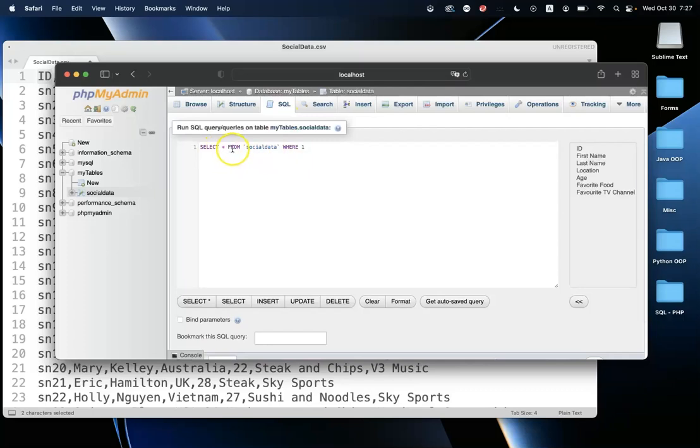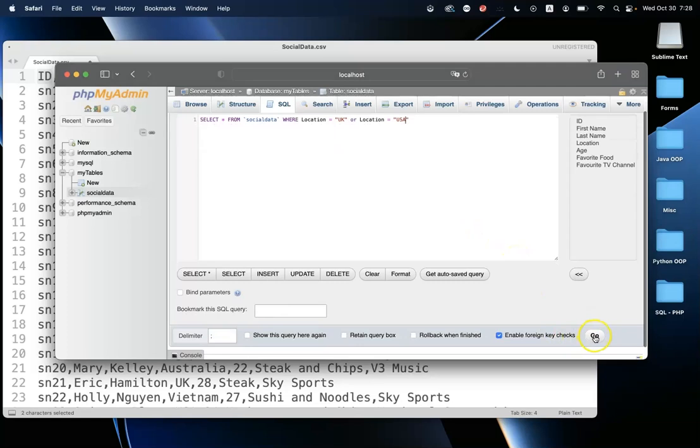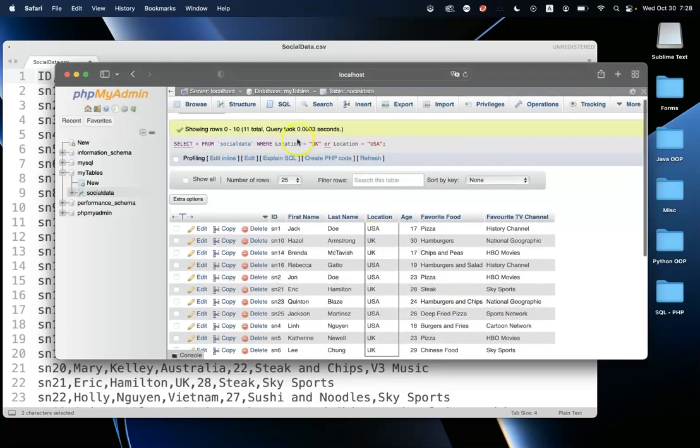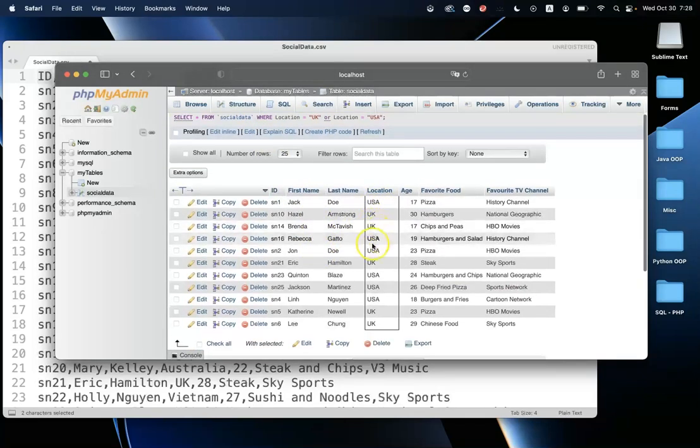Select everything from the social data table where the location field, that's the one we're interested in, is the same as UK, or the location field is the same as USA. Okay, so let's run that and see if it gives us... Oh, look at that, there you go. 11 people in the database table are from the USA or the UK. It's a bit mixed up here.